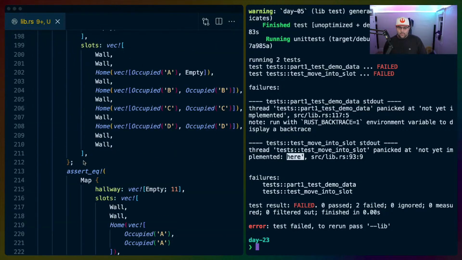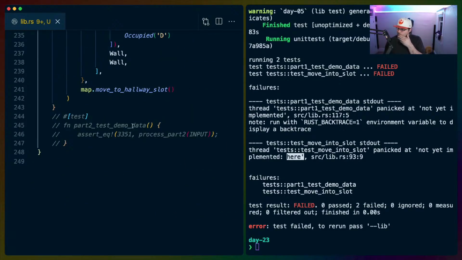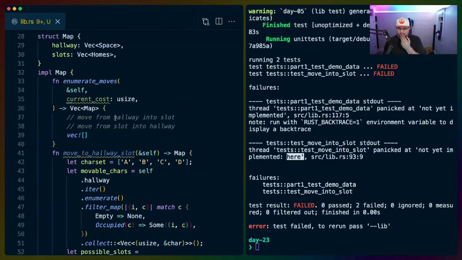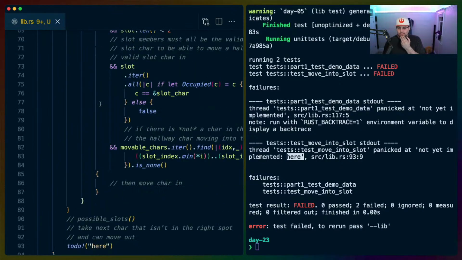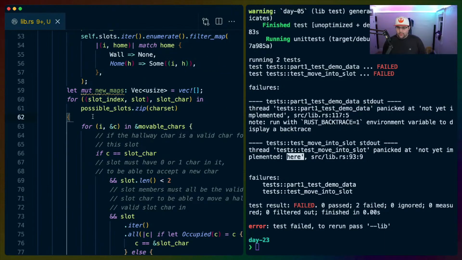So let me comment out the first test because that's just not going to work for a second. And now we have a test, so we can actually start testing this. Move to hallway slot. We need to move the car in, right? This is actually going to be a vec of these, which is going to be funny. Yeah, then we move the car in, right? Is there any other thing that we need to do? There's no other thing. We just need to create a bunch of maps that have the new car in the new spot.